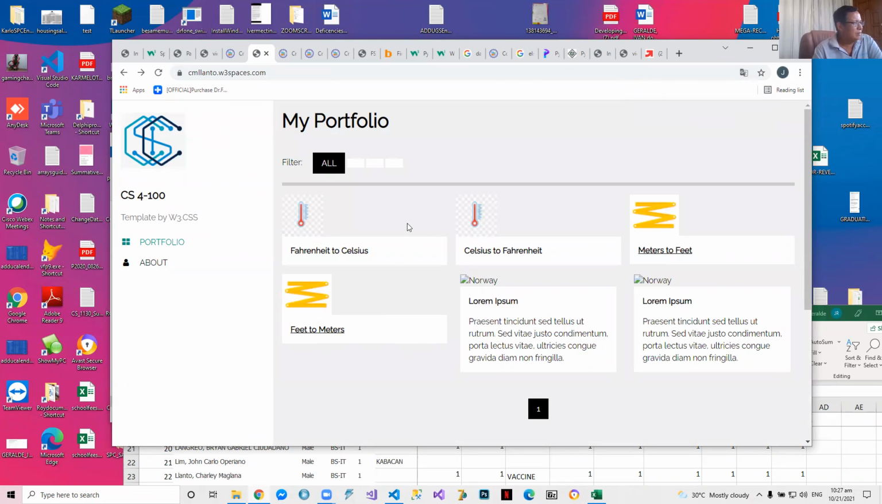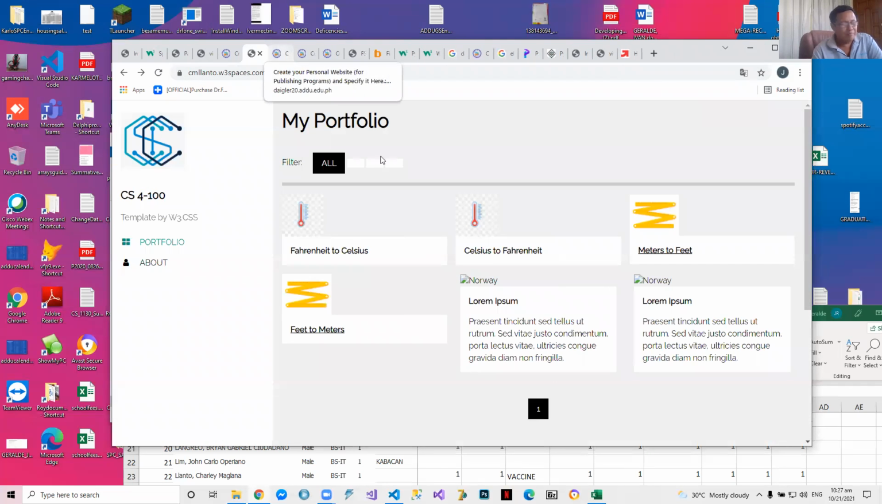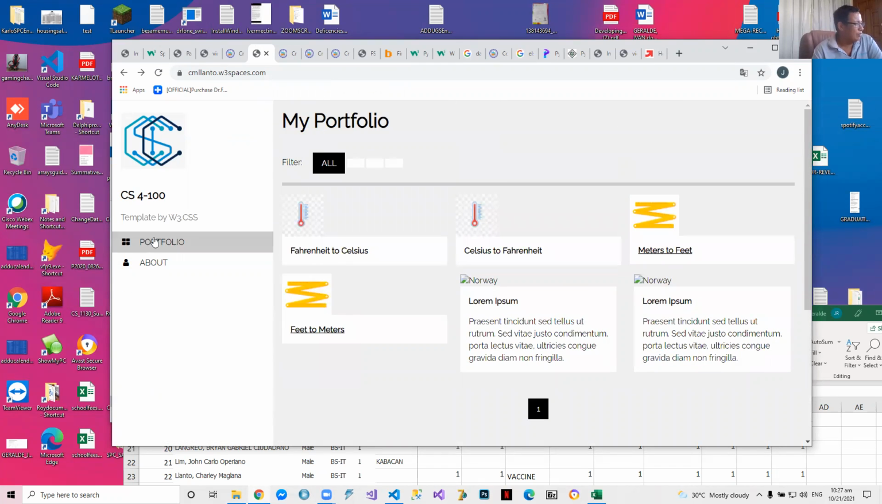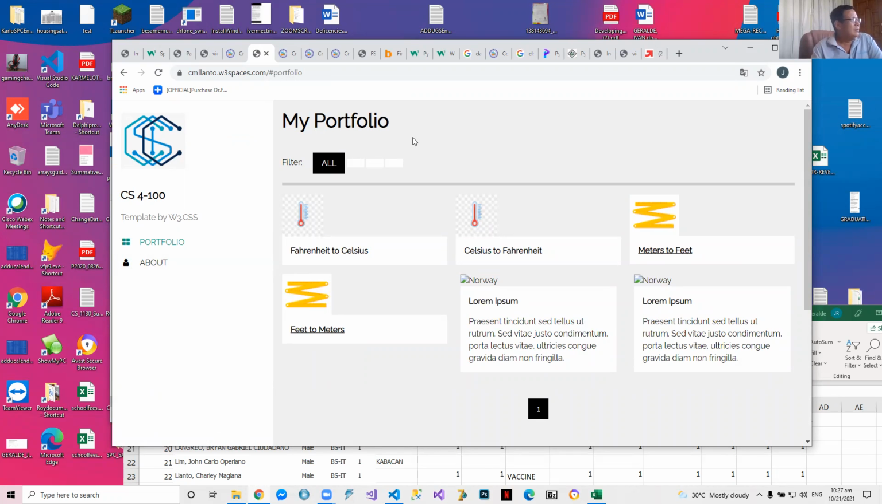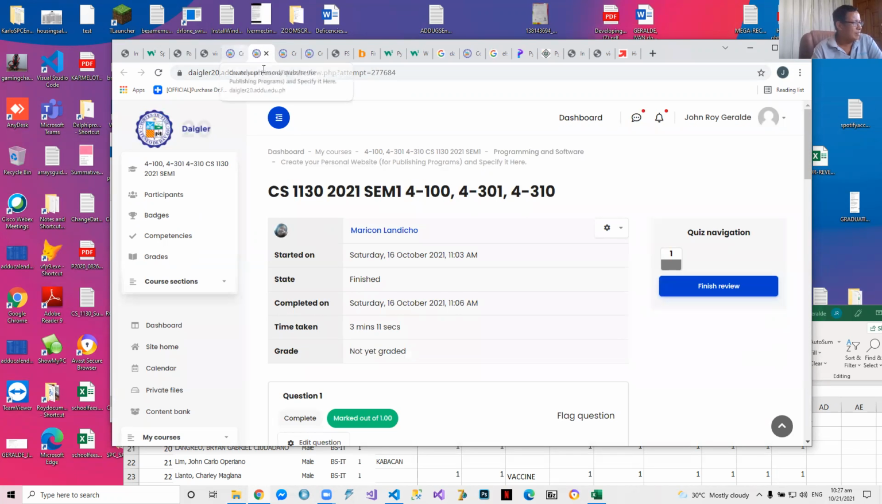You're using an elaborate template from W3, no? It's good that you use that. This will be very useful because you will have web page development, and you can use this again in the future. There's a portfolio. But you can organize your menus like this also. It's up to you. Okay, so that's one assignment.